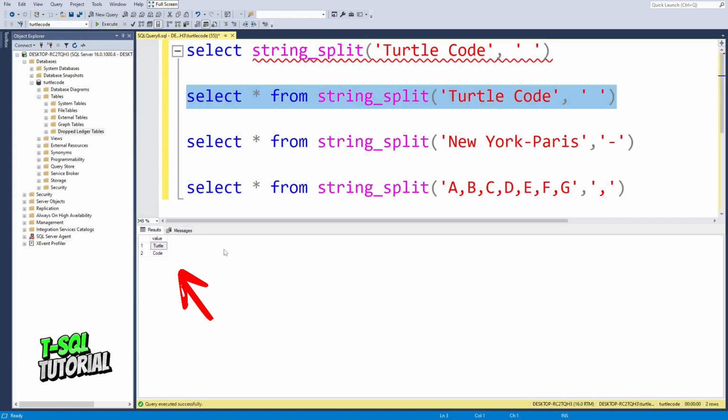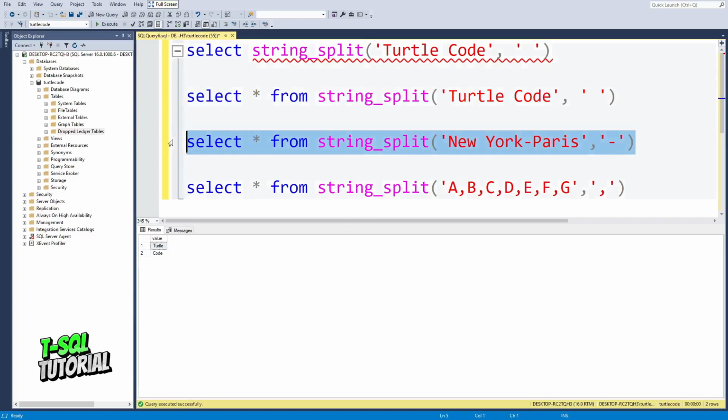String expression and separator character are sent to the function. Rows were created according to the separator. Let's do a different example. New York and Paris were divided according to the specified bracket. Finally, let's break up the letters from the comma character.